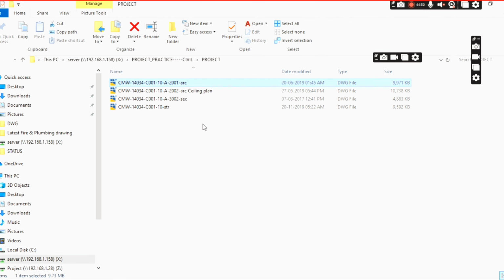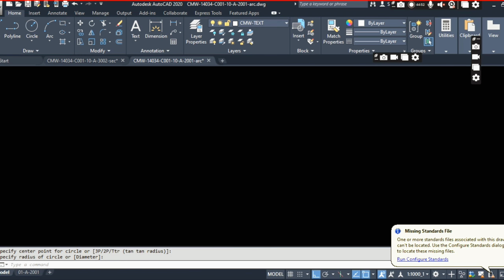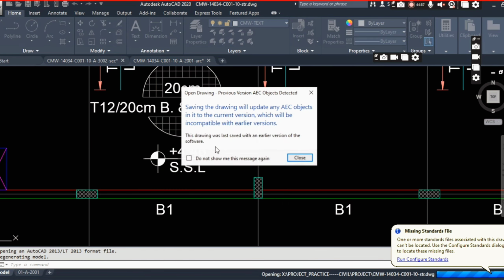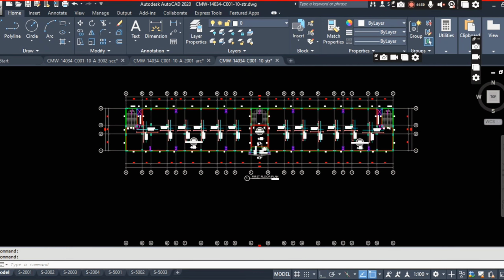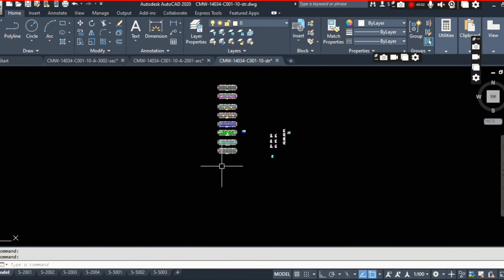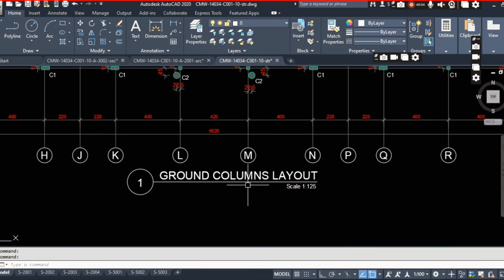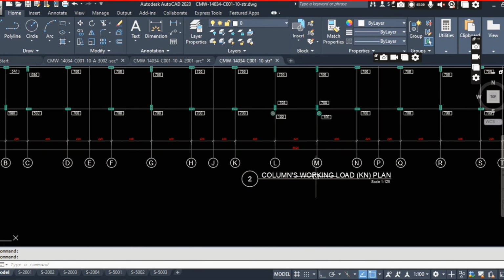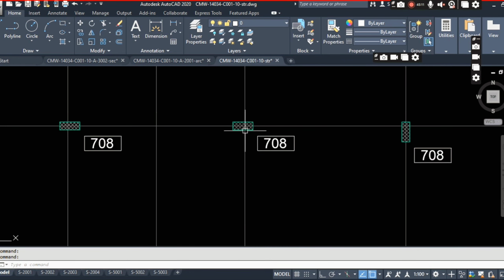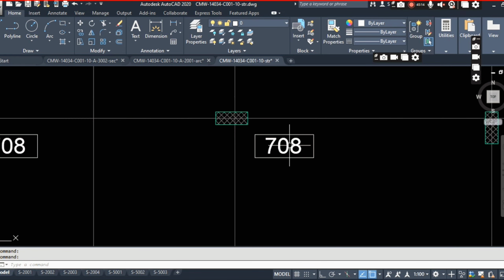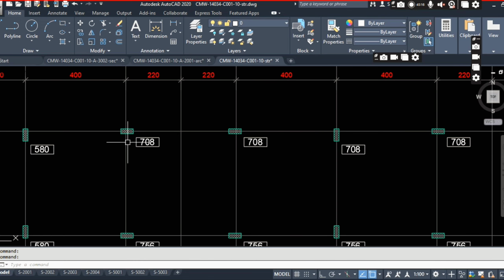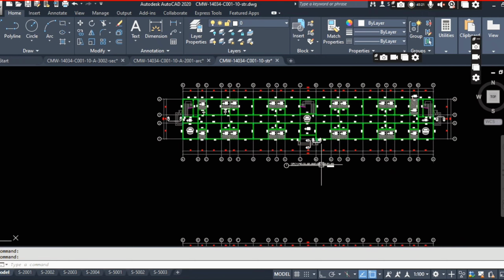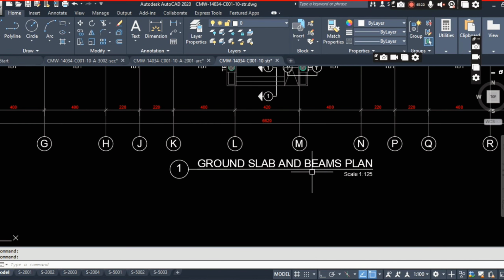I will open the structure drawing. You can find it in the structure drawing. The foundation, the column will be there. STR is nothing but structure drawing. Okay. Now you can see here there are multiple drawings they have given for the structure. This is the ground floor column layout. Okay. Here also the column layout with working load. Each and every column they have given the working load. 708 is nothing but a kilonewton load for the column. Working load column. Okay. This is the ground floor slab and beam layout.